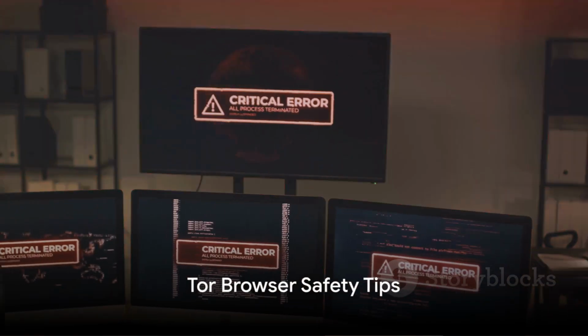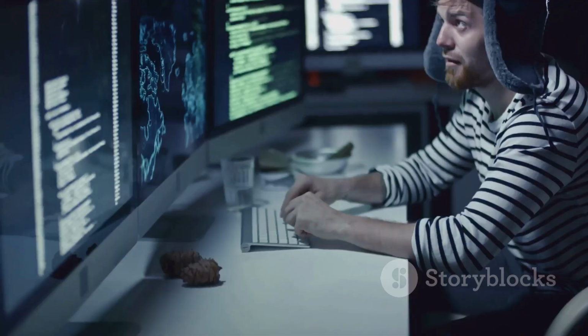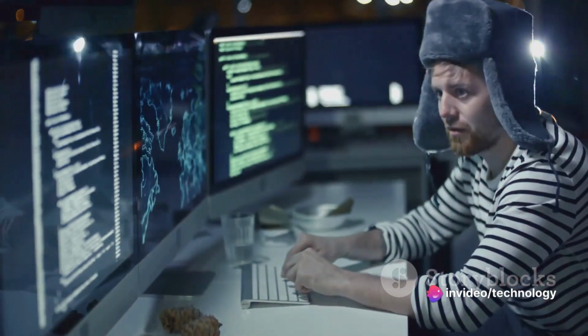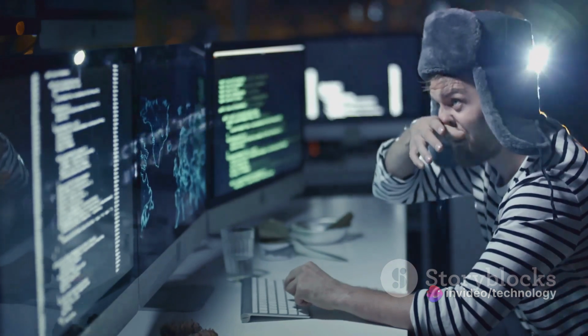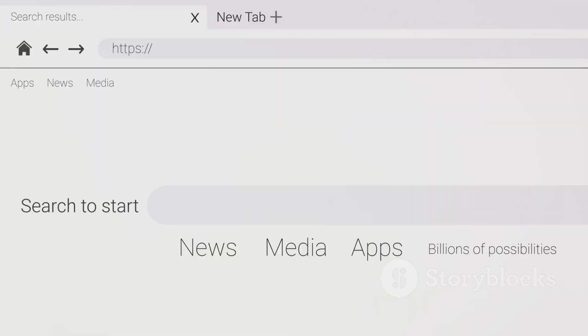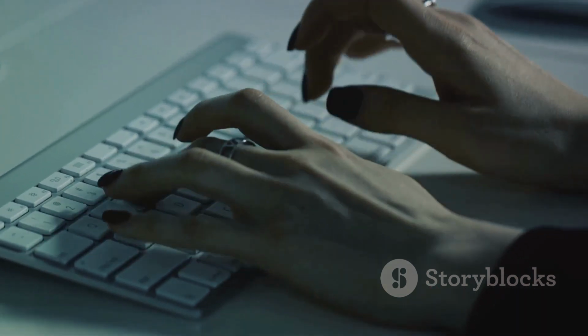Like any tool, using Tor Browser safely requires some know-how. The cornerstone of your safety on Tor is keeping your browser updated. Regular updates not only bring you new features, but also fix vulnerabilities that could be exploited. So, ensure you're always using the latest version. Next, pay attention to website security. While Tor provides a layer of anonymity, unsecured websites pose a risk. Always look for the HTTPS in the web address, which indicates a secure connection.